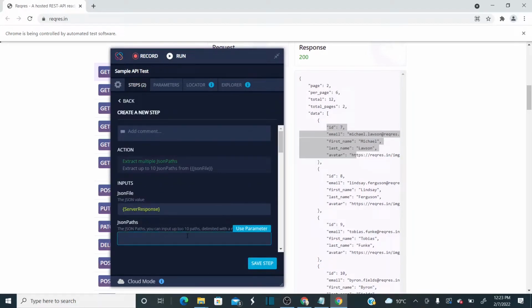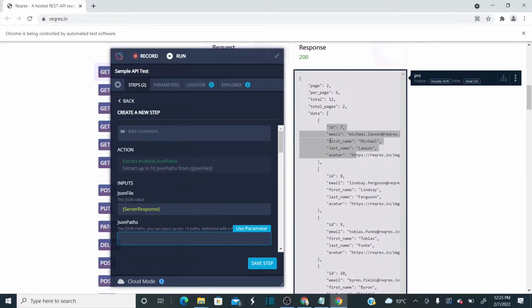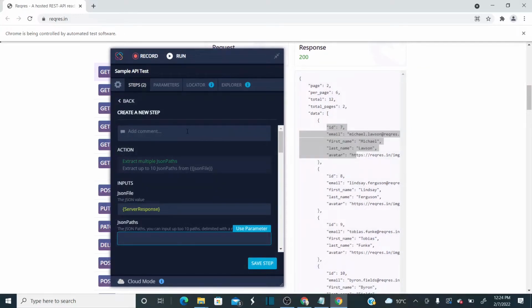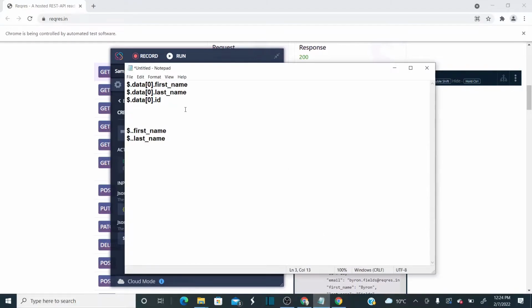Now what are all the JSON paths? So you can basically specify multiple JSON paths in different lines. Okay, my first JSON path is I want to extract first name and last name. So basically how to extract the first name, last name, probably you can refer. So anytime you extract, or even anytime you specify a particular child element, you need to start with dollar. Okay, dollar dot.